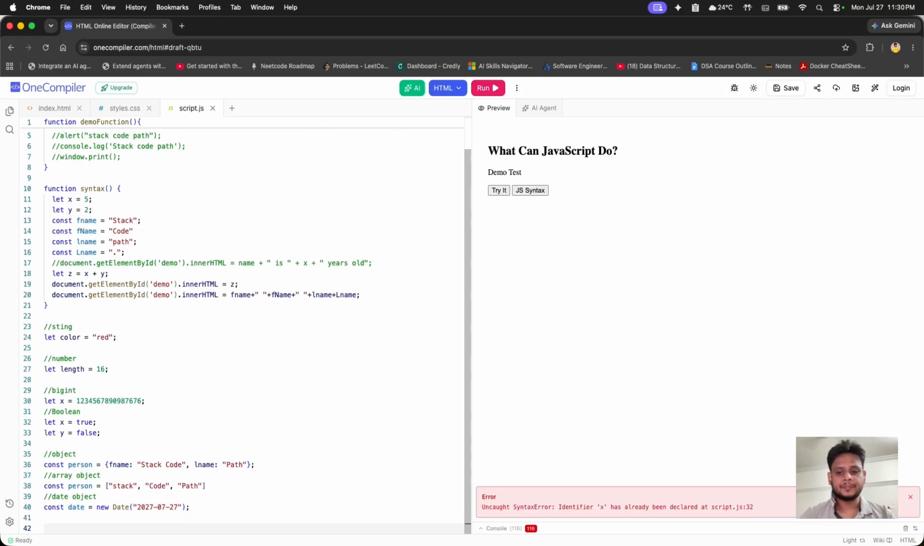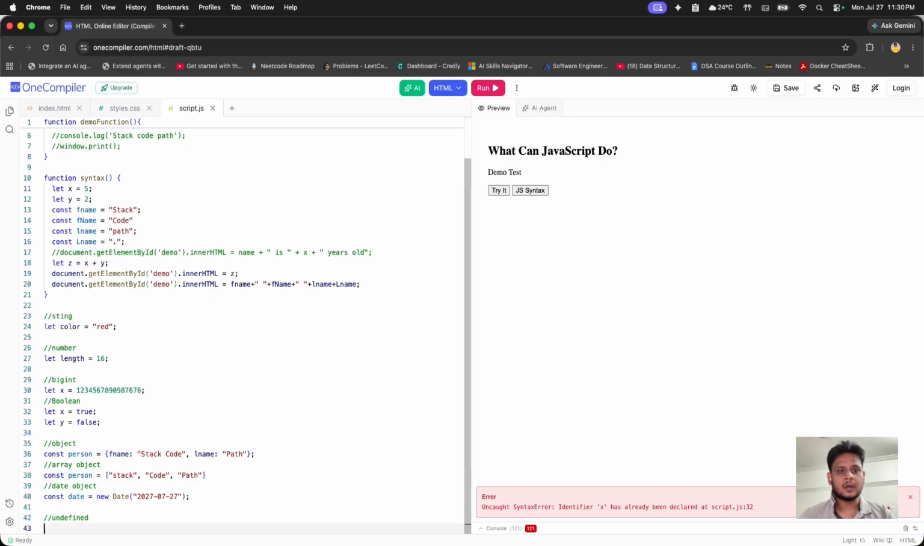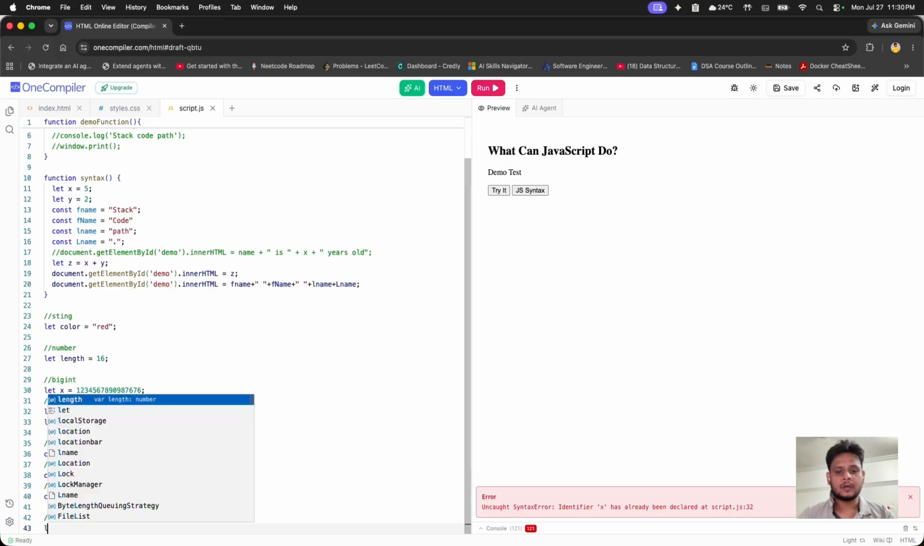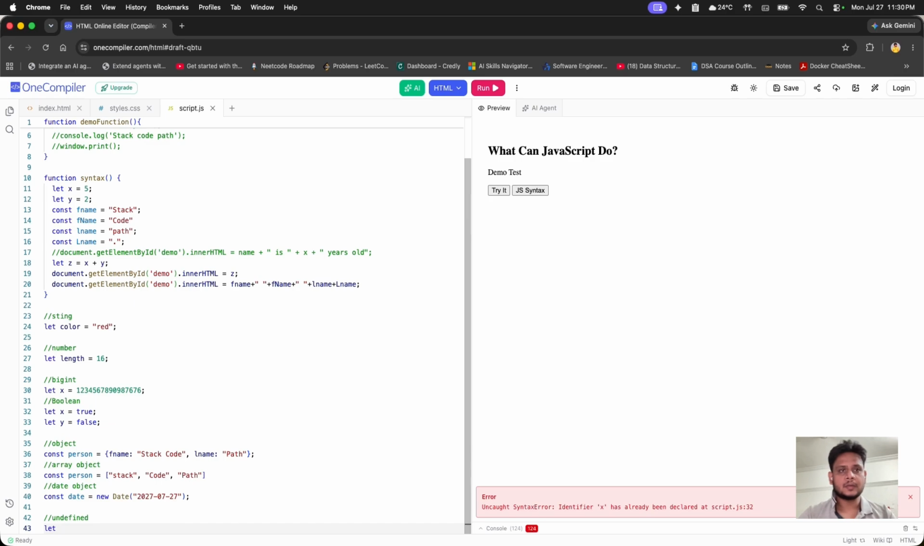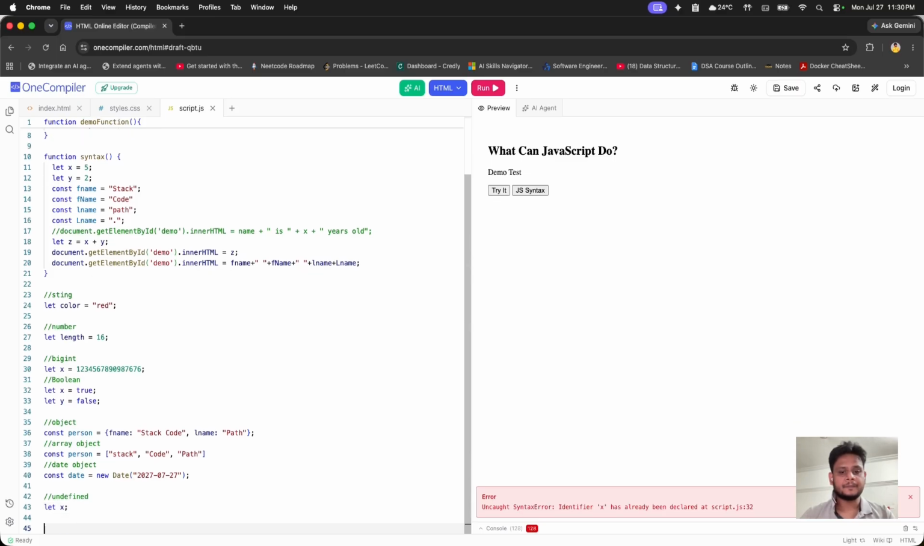Now coming to undefined. How will undefined look? I already showed you, like let's call it date x. We are not mentioning any value for that particular variable x, so that's why it is undefined, because we didn't define any value. Okay, and now how will we get null?